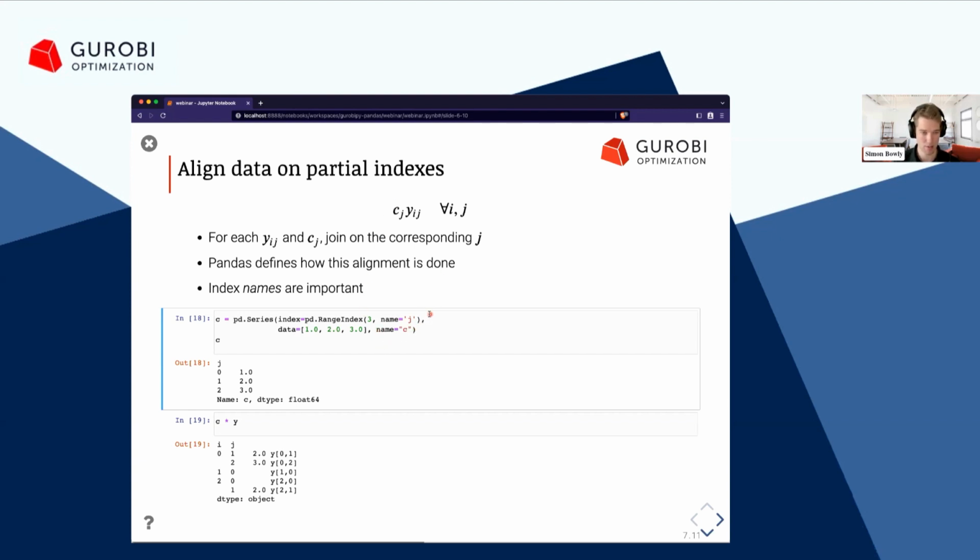So let's say I built a series C, which is just over a single index, only over an index j. This represents my mathematical terms cj. I already have my variables y over the multi-level index.